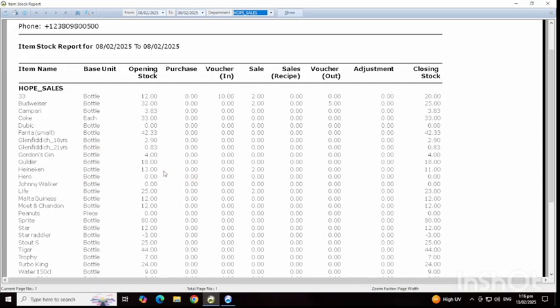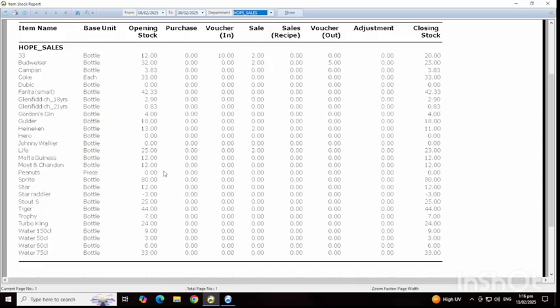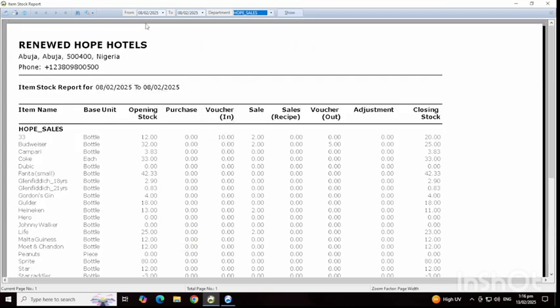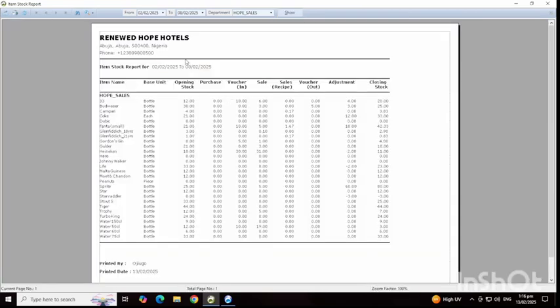Let me see if I have one that has voucher deductions or something like that. Okay, I have some that have adjustments, so from this date to this date. So I'm using a date range in this case now.